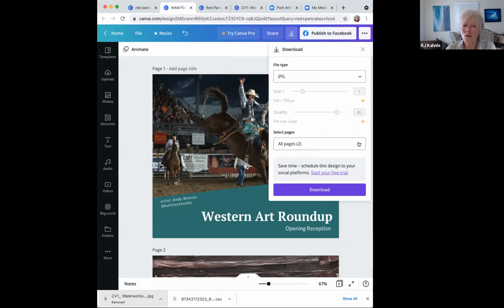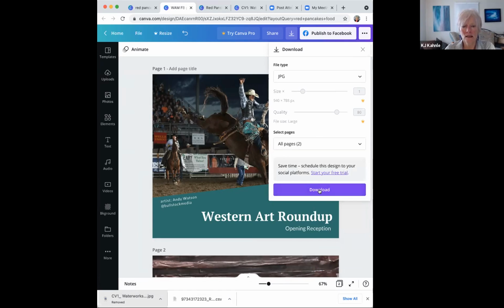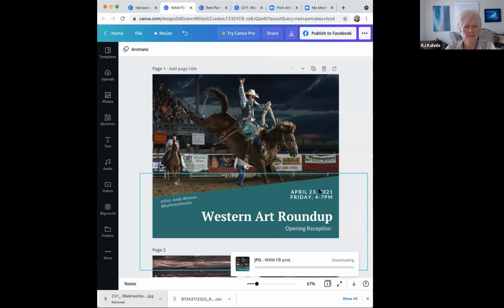It says I have 2 pages. So I want to select what I want to download by clicking here, or select or deselect all of them. I'm going to say, yep, those are the ones I want. Click done. Click download. And you can see that it is downloading the 2 posts I've made.